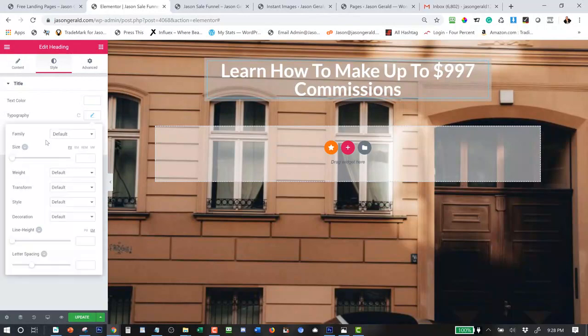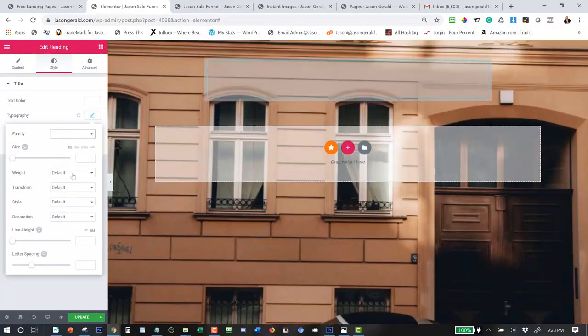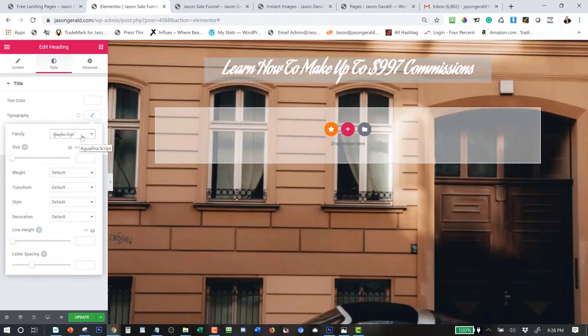Now I want to change the font. So let's do another font here. There's all kinds of fonts we can do. I don't particularly like that one, but I just picked it. Let's see, what else do we have?